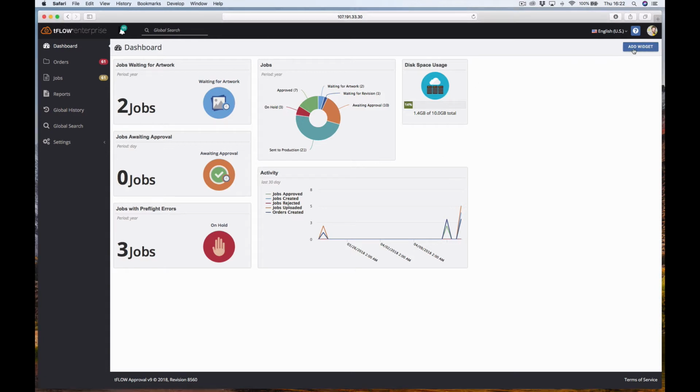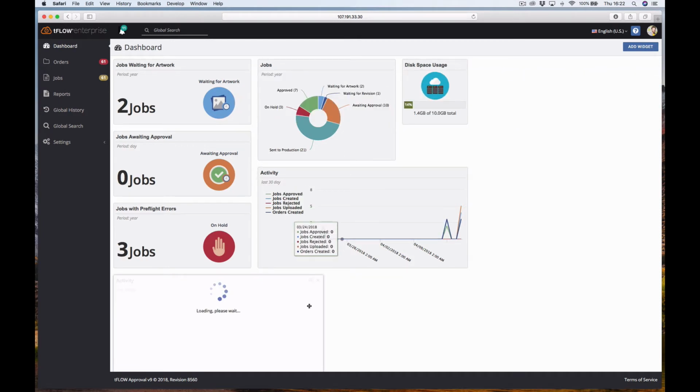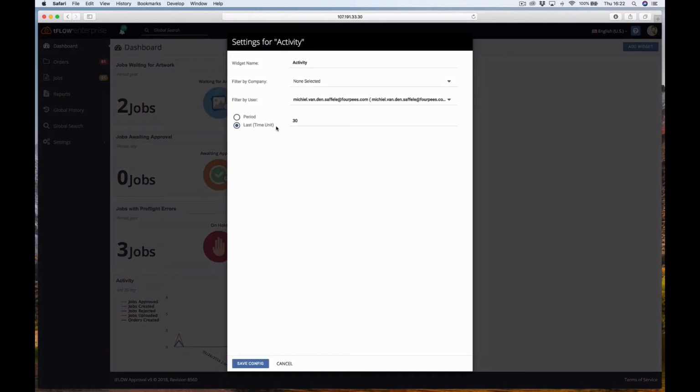Now, here is the add widget button. You can see several things you can add. For example, if you want to see activity, that's this one basically, you can add the activity widget, you can click on the settings. If you want it to be more than 30 days, you can make this 90 days, and then you will have a curve for 3 months. You can see this is the user. You can change the name to 3 months.